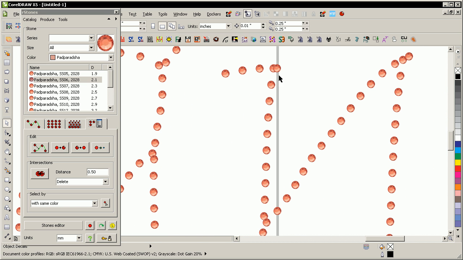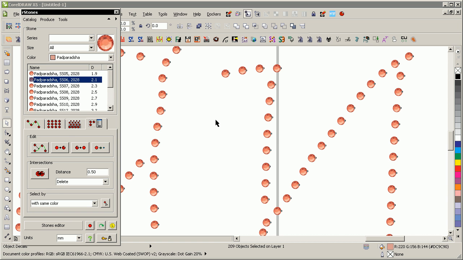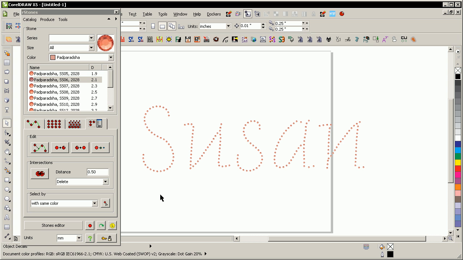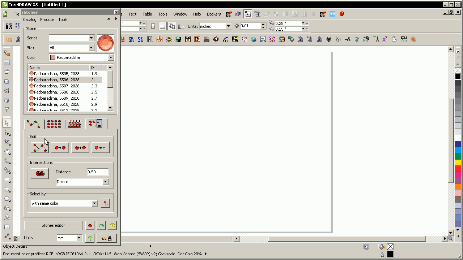Now you notice that there's some intersections here. There's an option in the program to deal with those, and that's this button right there. Let's see if it cleans that up like it just did. So very quickly, it did a center line on a curve like that. So let's try something else.